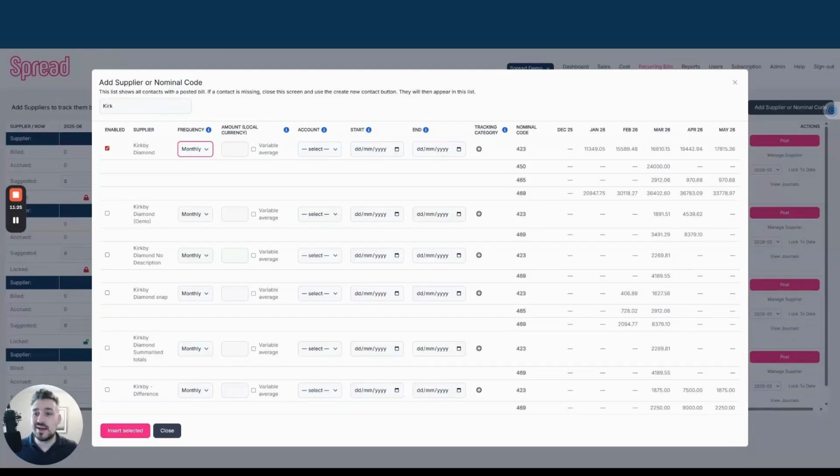whether that's monthly, quarterly, annually, or every 2 months, for example. Enter the amount that you wish to accrue every single month for this supplier, or choose the variable average method. Select the nominal code that you wish to track. You can enter a start and end date, which is particularly handy if you want to manage contracts through this.